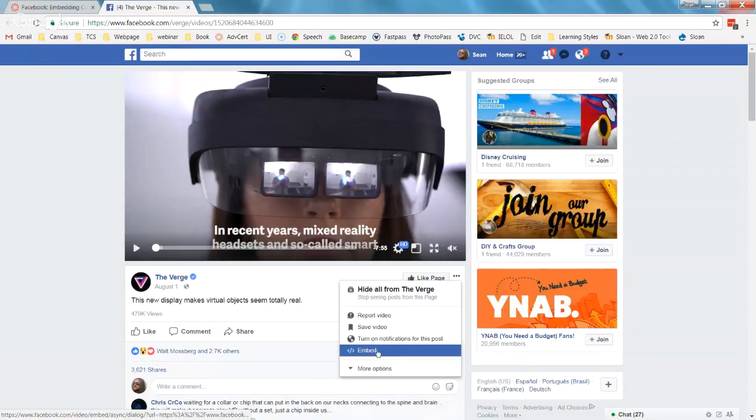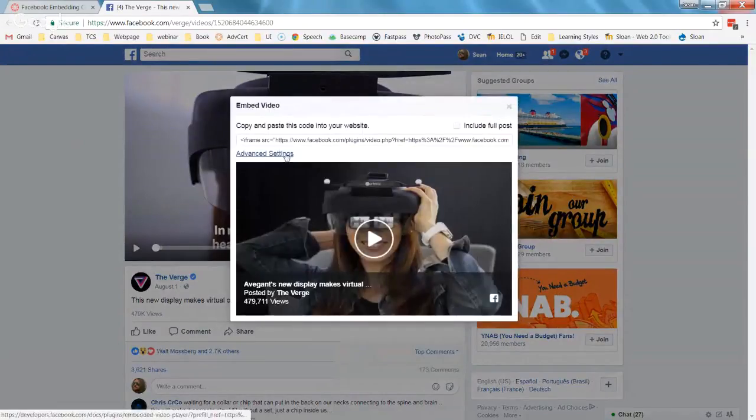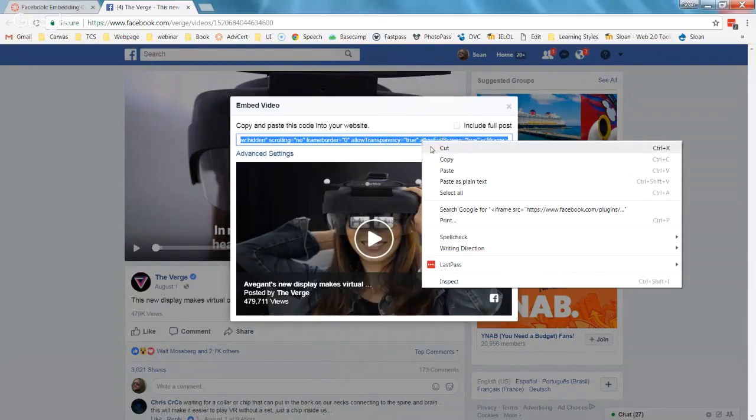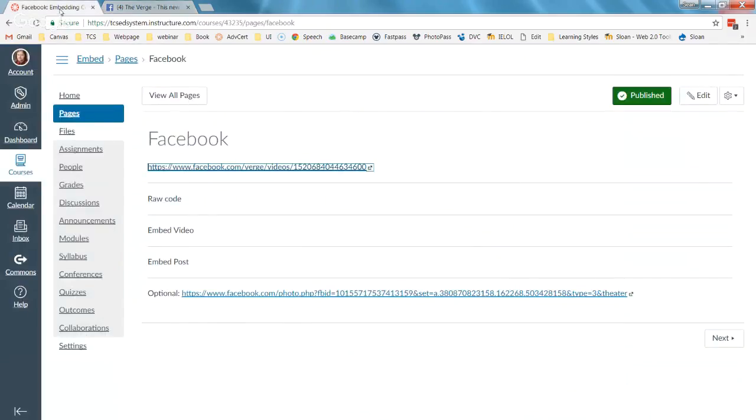I'm looking for embed. Anytime you see this bracket with the slash, that's the code that I'm looking for, and it's going to give me an iframe. I know this is sounding confusing at first, but we're going to practice this. So I'm going to copy this code that they give me, and they tell me, copy and paste this code into your website, in this case, into Canvas, and this is what the video will look like.